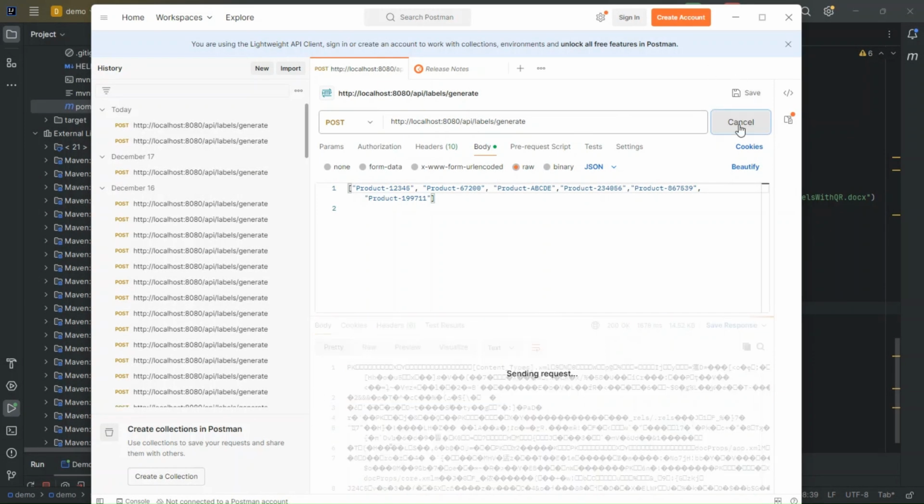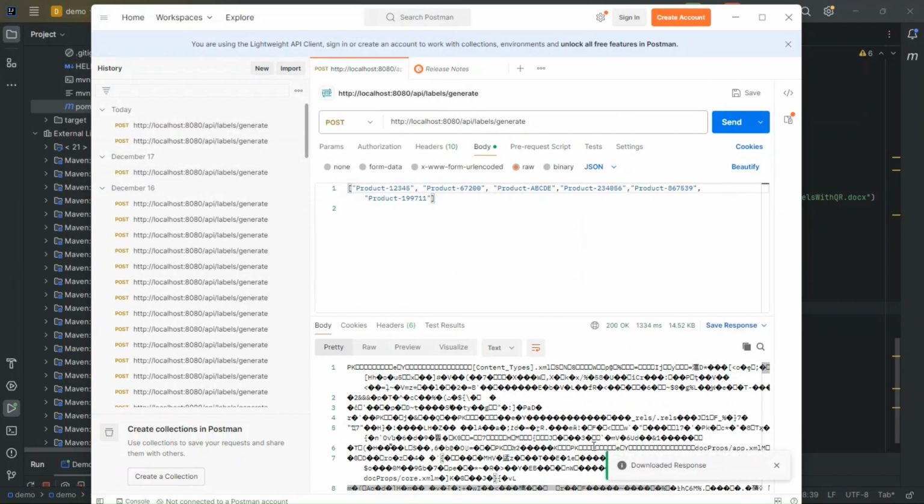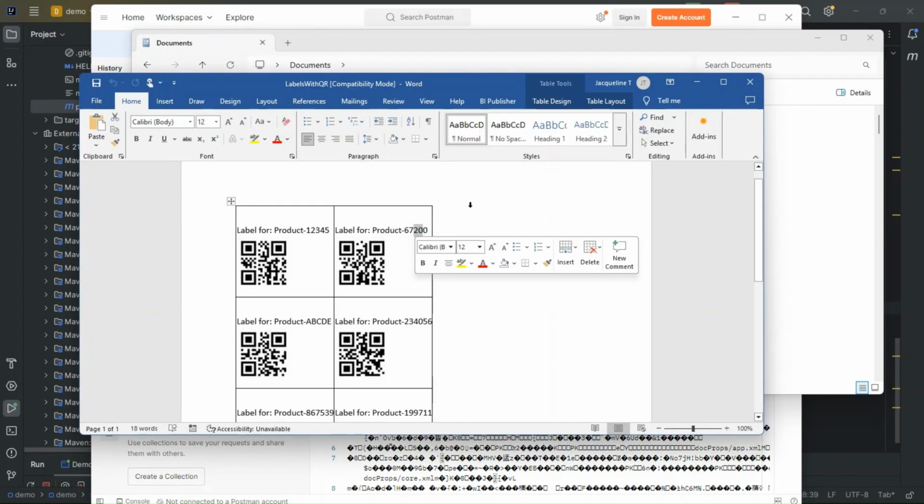With the project running, open Postman and change one of the product numbers. Hit send and we'll download the new response. Open it up in Word and we see everything ran as intended.